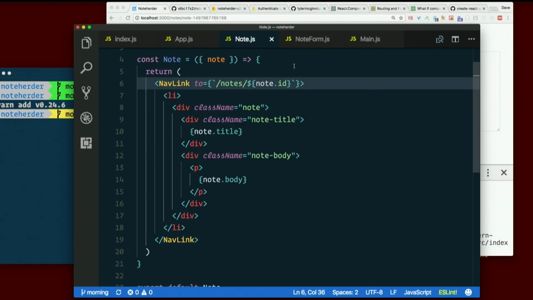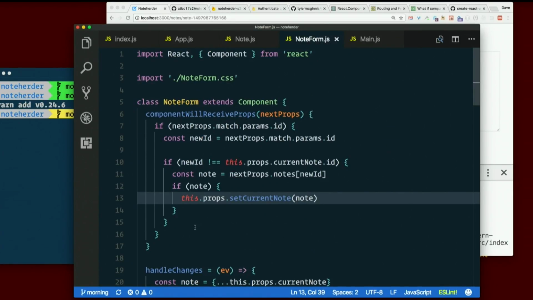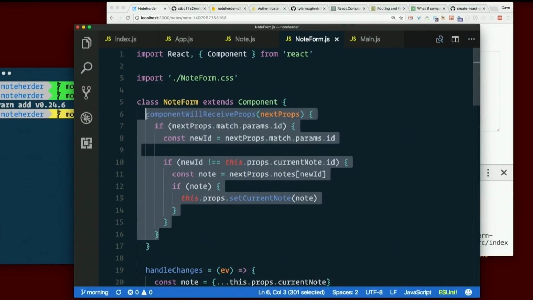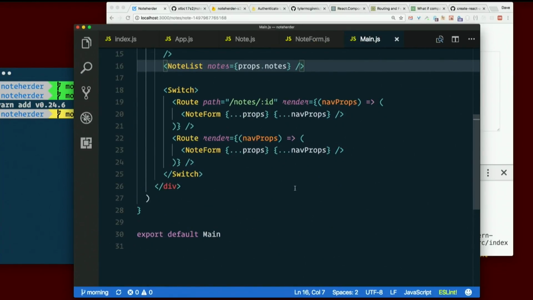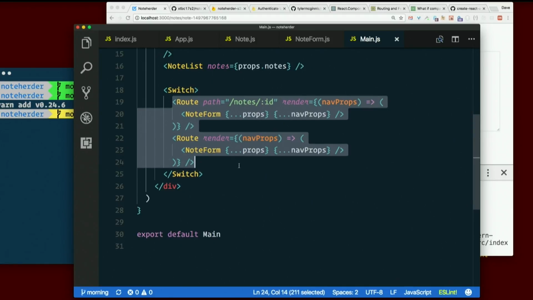In fact, would any of this stuff have to happen in NoteForm? It can happen anywhere that has access to this ID, right? It's just that in Main, that's where the route for that ID is, so it is the only component that actually has access to that ID. But we could have changed that. We could have done this basically a level up from here.